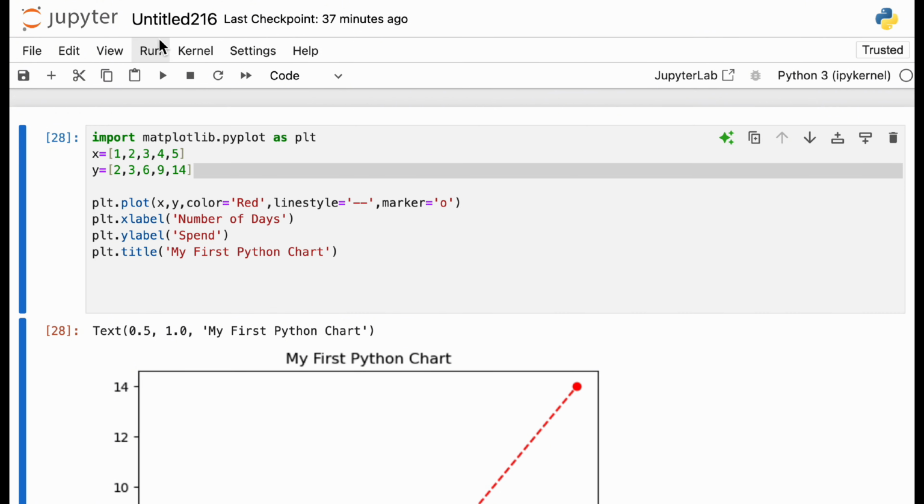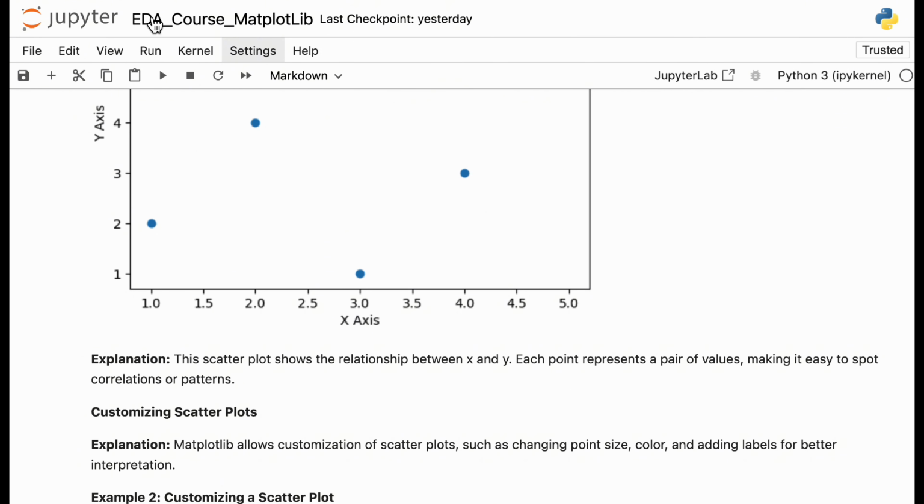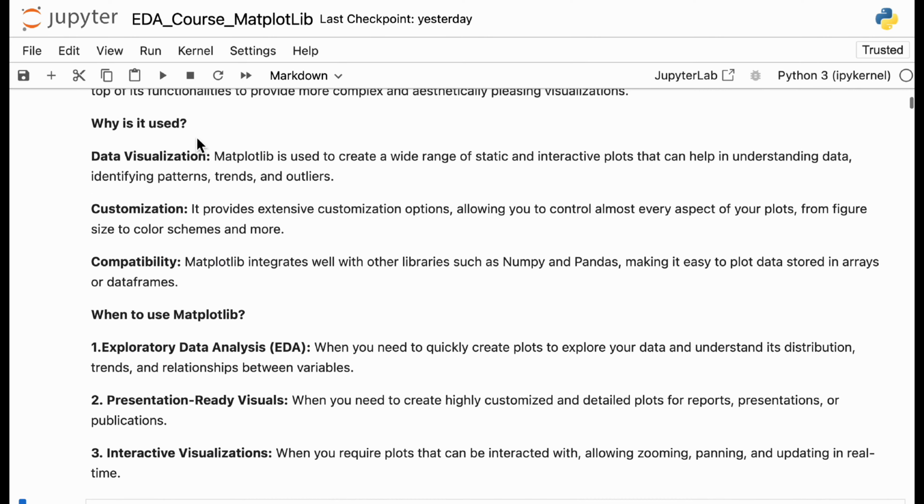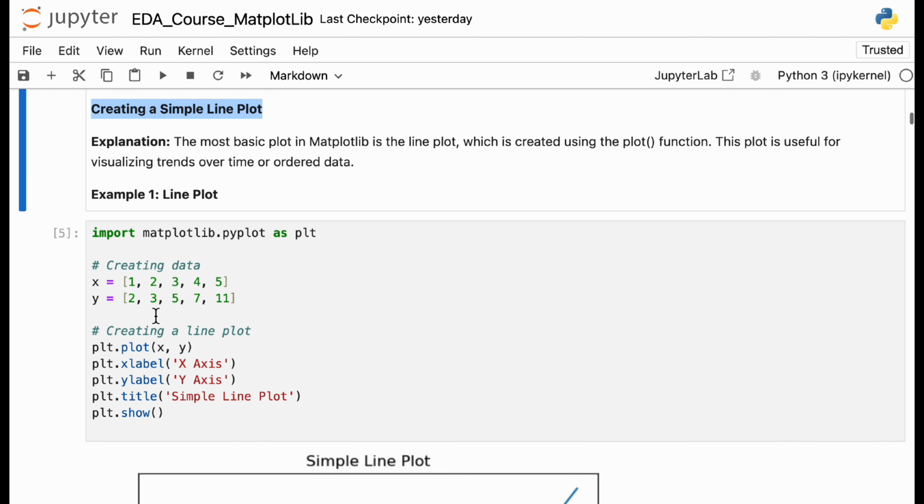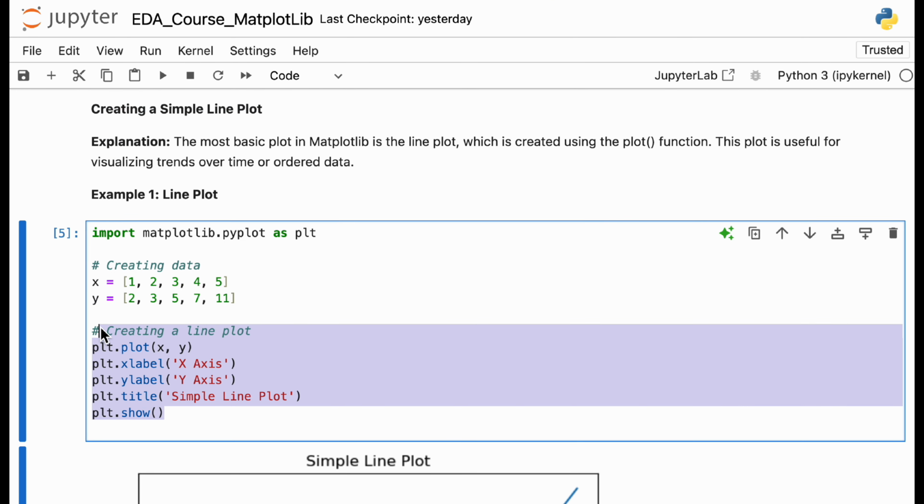Now let's look at our booklet first. So we covered the basic plotting, how we create a simple line plot. What we do is we take X, Y and we plot them like here.